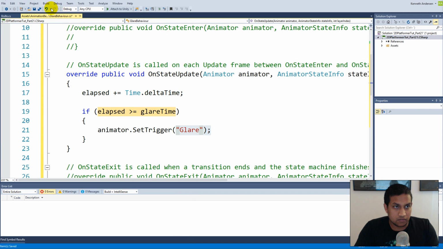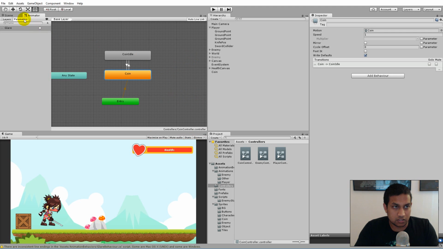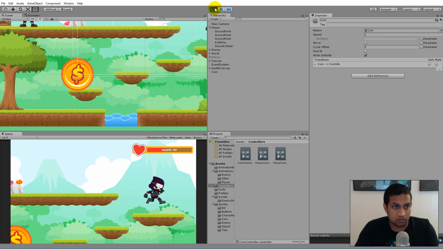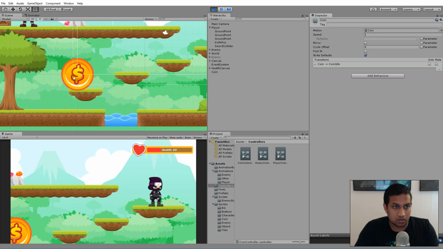So let's try to save this and see what happens. We know we need to do one more thing, but let's just see how it looks now. As you can see, we try, play the game, and it just glared once here, and it did it again and again and again. So now it keeps glaring after it triggered once, and that's because we're never resetting our variables, and we're never making sure that we only glare once every 5 seconds.